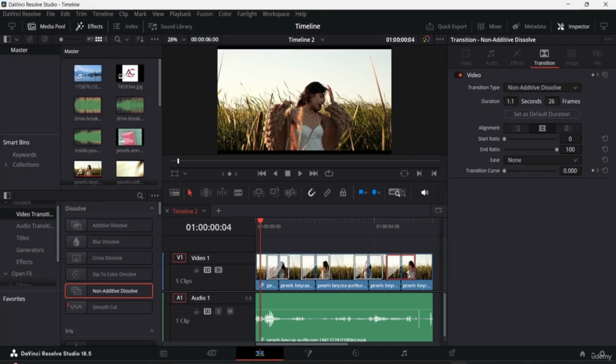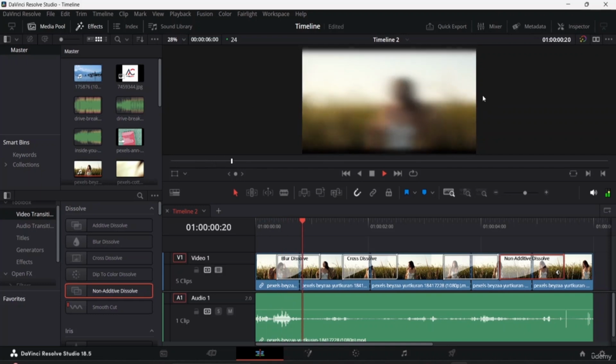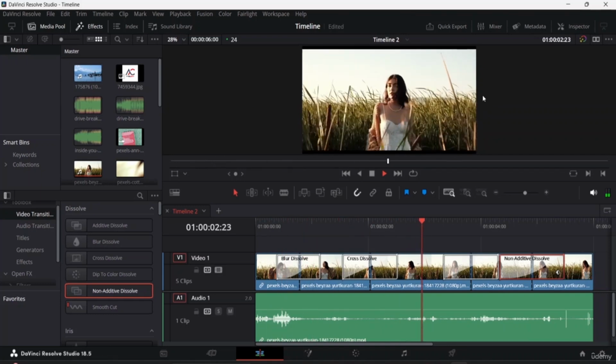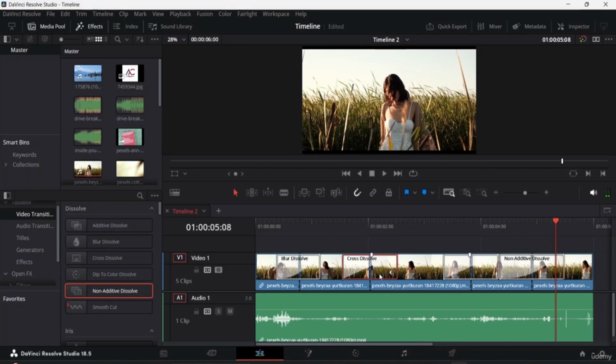Now just increase the timing somewhere from here. I will just increase this to 1.2 seconds. So this is basically done over here. Again, put on the inspector panel, and now let's see a preview of how it actually looks. Here you can see this is the transition which we have just worked on.